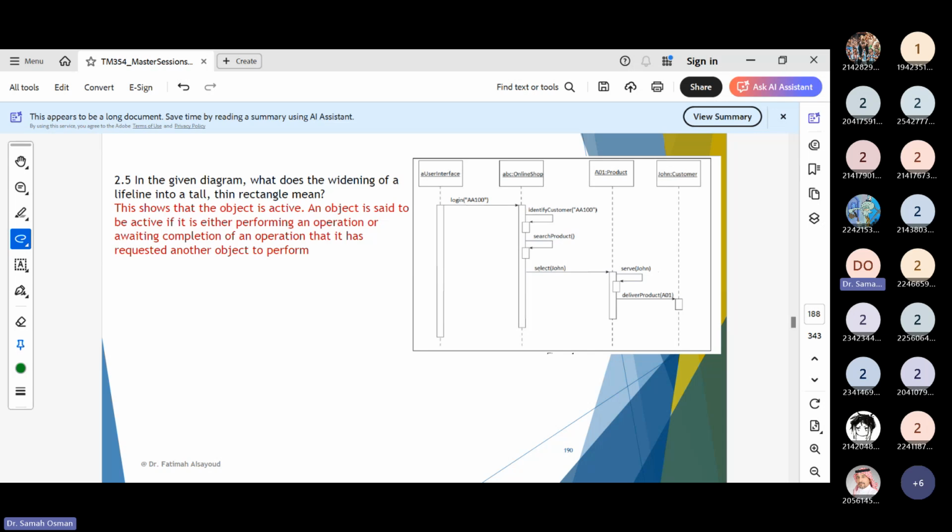Number 5 in the same question. In the given diagram, what does the widening of a lifeline into a tall, thin rectangle mean? They mean this long, wide rectangle. That means this object is active all this time, the entire lifeline of this object. This is the operation to be completed. They are waiting for the completion of the operation. When everything is complete, they go back to dashes.